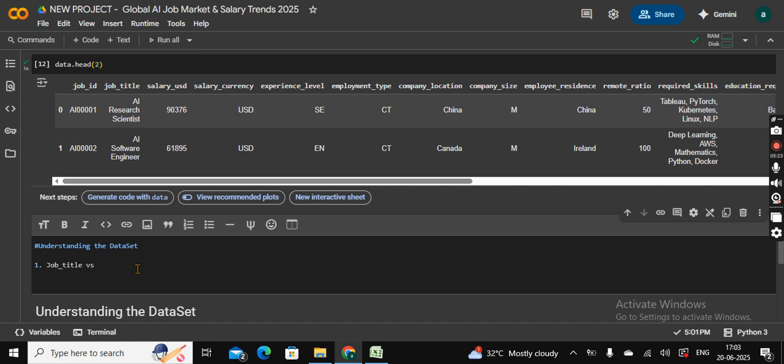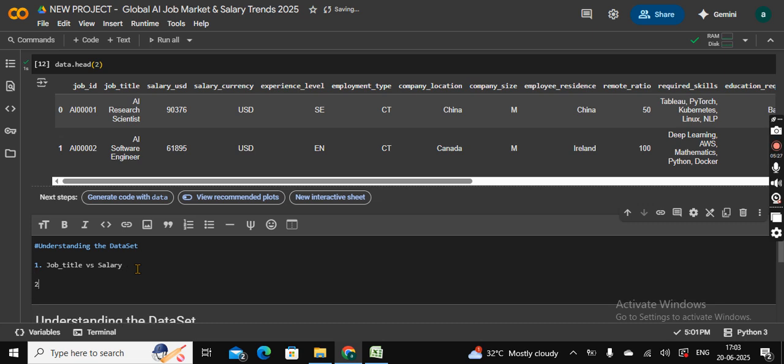So job title versus salary. One analysis can be done on this. Second, job title versus salary versus year. I'm just writing in short YOE, year of experience.